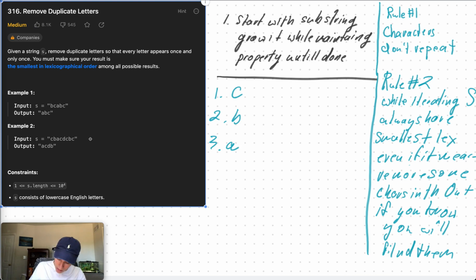Let's look at step four. Step four, we are encountering a C again. So step four, we have a C. Step five, we have A, C, D. Step six, we have A, C, D, and now C.